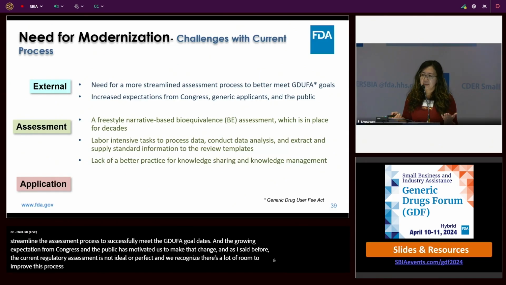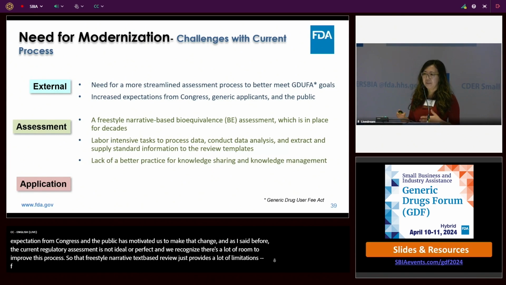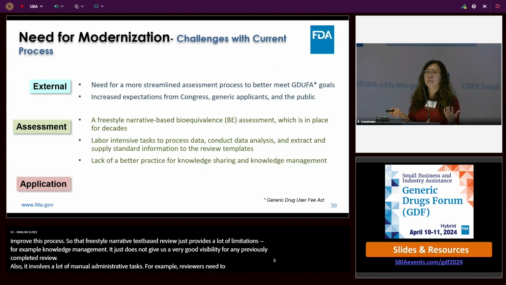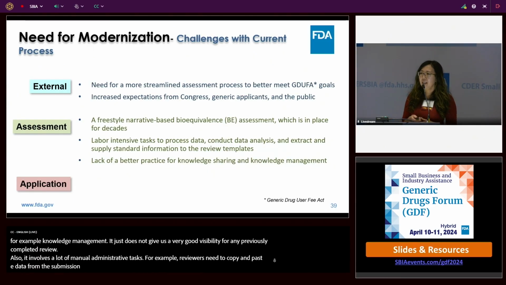So the freestyle narrative text-based review just provides a lot of limitations. For example, knowledge management, it just doesn't give us a very good visibility for any previously completed review. Also, it involves a lot of manual administrative tasks. For example, reviewers need to copy-paste data from the submission. Reviewers need to manually search databases in FDA data sources, right? So all of these need improvements.